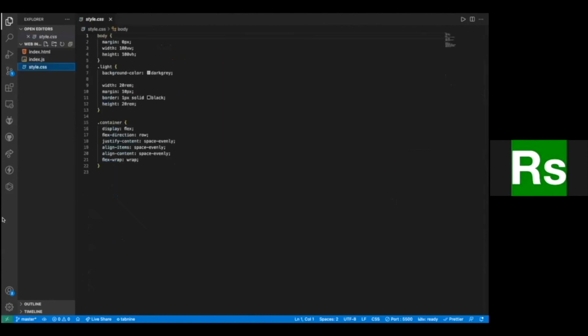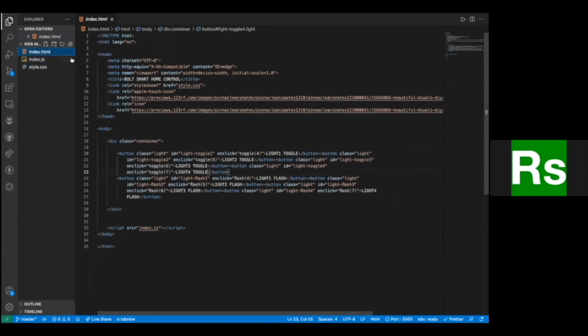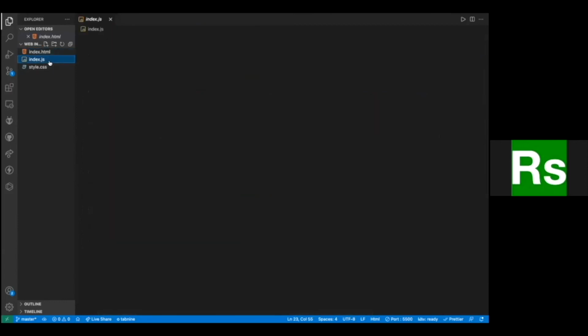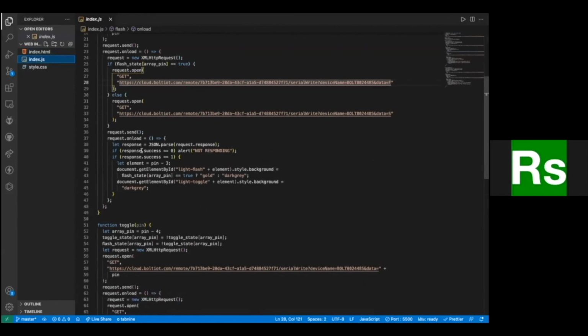So let me show the CSS. Here basically every element has an ID: light toggle 1, light toggle 2, similarly light flash 1, light flash 2. The pin numbers can be 4, 5, 6, 7, but the class names are 1, 2, 3, 4. That's why we subtract 3 and do document.getElementById for light flash 1, light flash 2, light flash 3, light flash 4. And if the pin is flashing, we set the background color to gold, or we set it to dark gray.